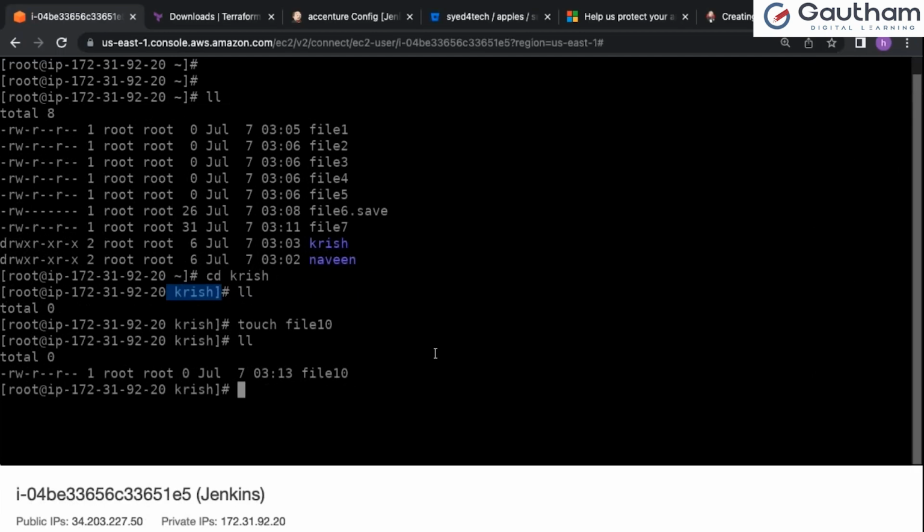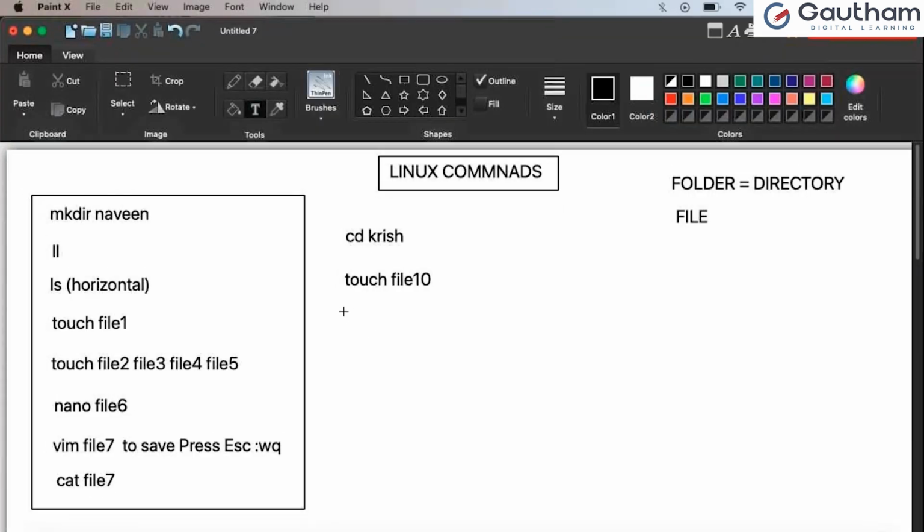How to come outside the directory? In a Windows machine, there is a back option on the left side, and you will come out of the directory. In a Linux machine, cd space dot dot is the command to come outside of your directory. If we give cd space dot dot, we will come outside of our directory, guys.